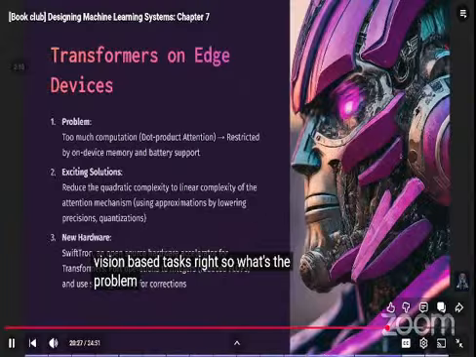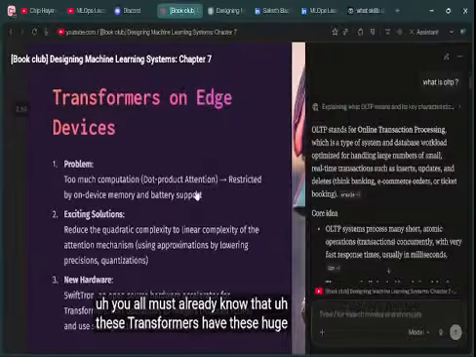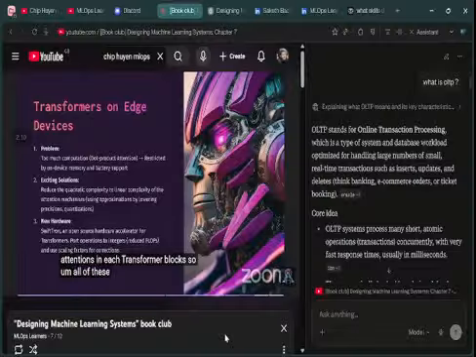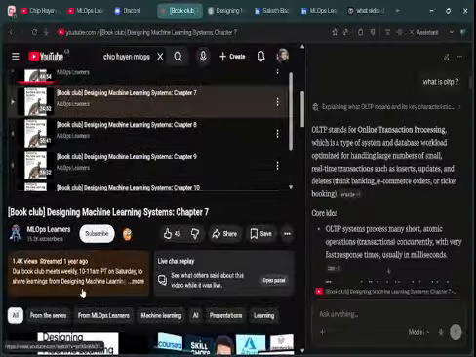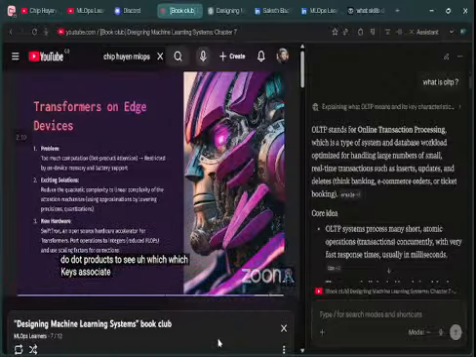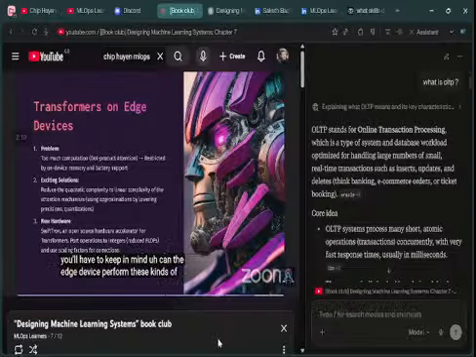You all must already know that these transformers have huge blocks of multi-head self-attention. Usually it's 8 plus or 10 plus heads of multi-head self-attention in each transformer block. All of these attention blocks have this calculation of dot product attention. That is, you have these key, query, and value sets, and you have to do dot products to see which keys associate well with a particular query vector, right? So this is too much computation, essentially lots of matrix multiplications, and an overkill for on-device memory and battery support, right? So you'll have to keep in mind, can the edge device perform these kinds of activities or not?